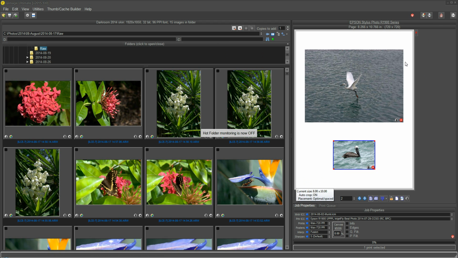One thing that's key is before you turn Hot Folder Monitoring on, you want to make sure that your printer is set up with the right paper, all the driver settings are set properly, you have your profile down here selected if you have one, so that you're ready to turn it on.